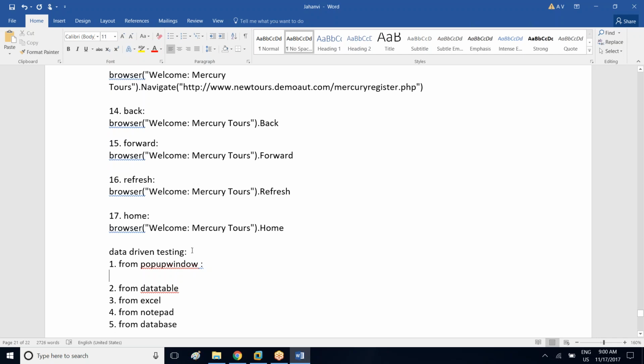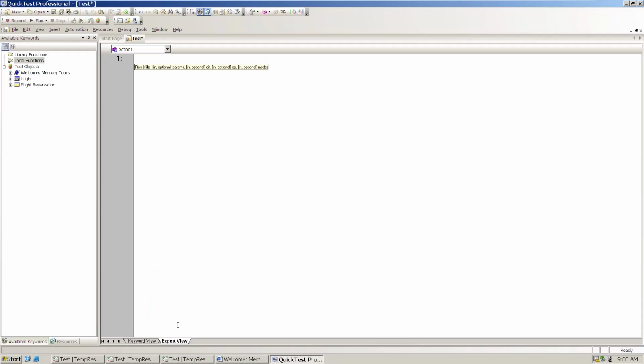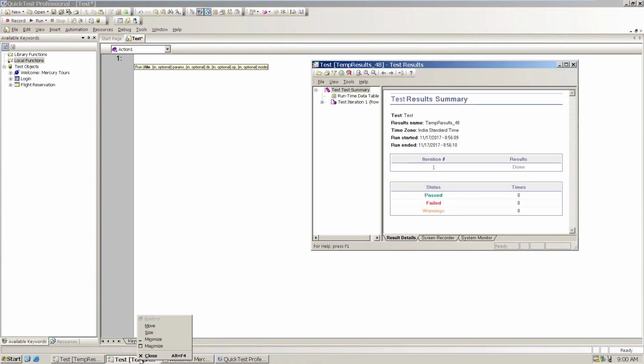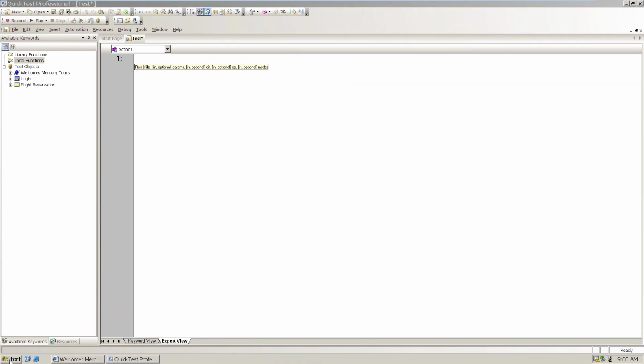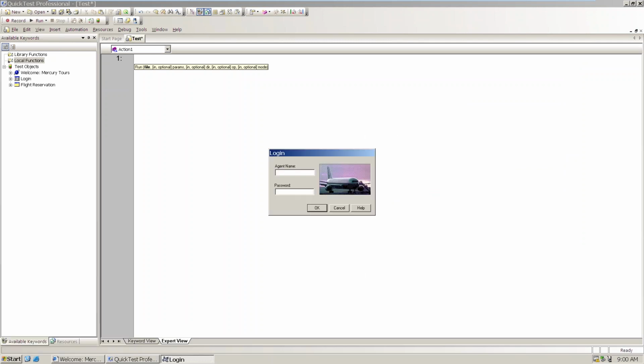So what do you understand by from pop-up window? In this method, we are executing the same test script for one or more number of times, by passing the data during execution time through a pop-up window. See here, this is a pop-up. A pop-up window is one which suddenly pops up when you are working on some application. Whatever data I give in the pop-up window has to be passed into this login dialog box.